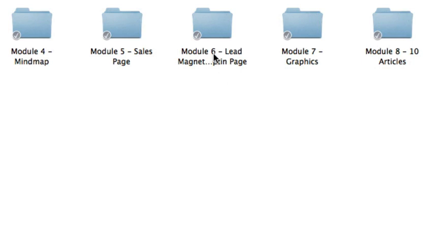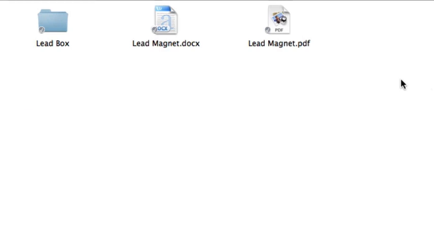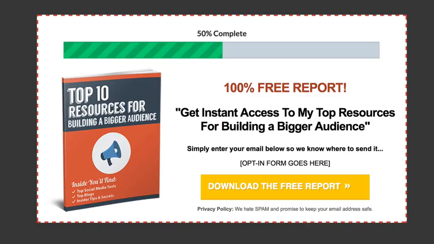Next, inside module 6, you're going to get the lead magnet and opt-in page so then you can start collecting subscribers. This will actually be the start of your sales funnel. It's a great way to build your list and follow up on your subscribers. Module 6 includes the actual lead box. The lead box is also known as an opt-in page. But with this, all they see is the e-cover, a headline, and just the opt-in form.